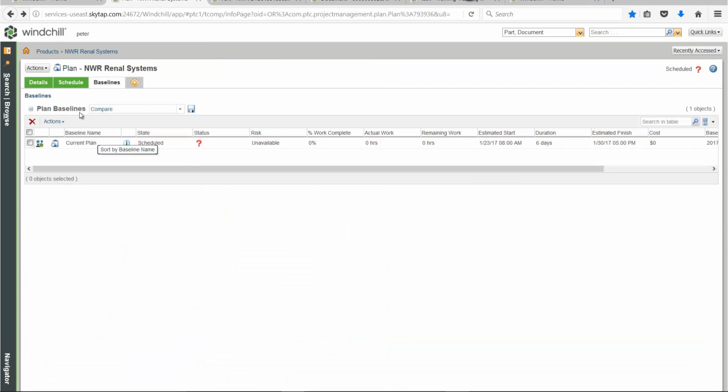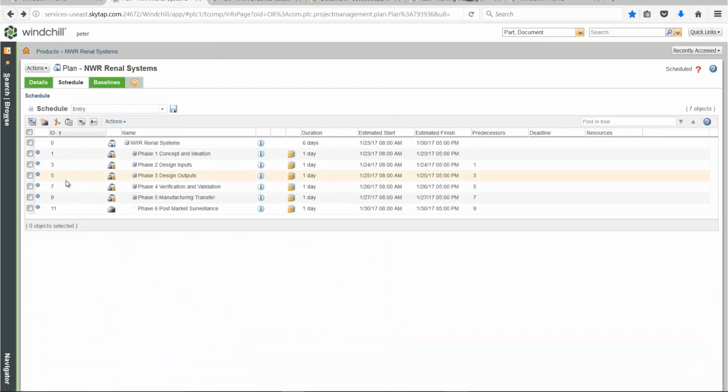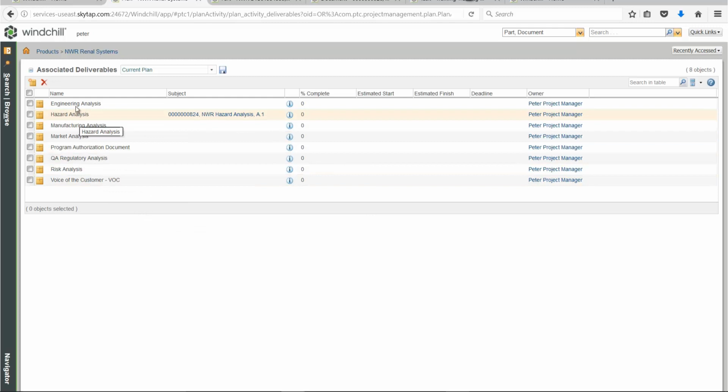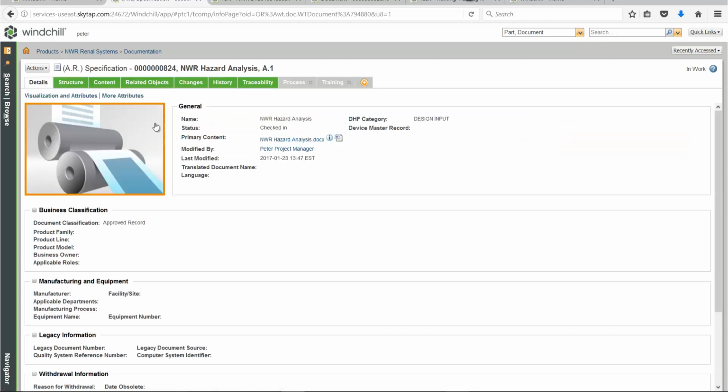You'll also notice as part of the product we have the capability to schedule out the plan and the various phases from the design control perspective. Each of those can also have deliverables associated, and all the different documents that are necessary to collect along the way can be assigned to an individual with different start and finish dates, deadline, and percentage complete. Each of those can have their own life cycle and workflow and training tracking as necessary.